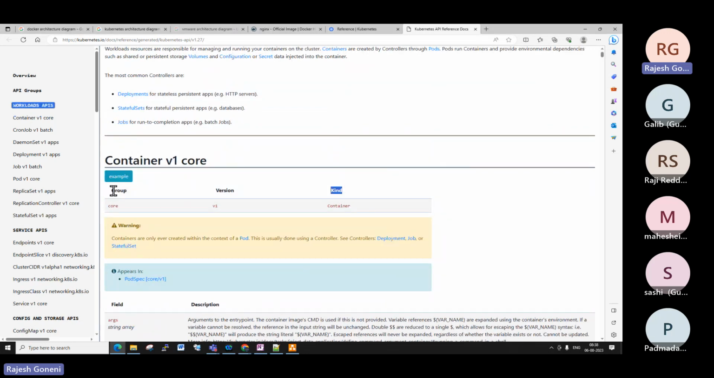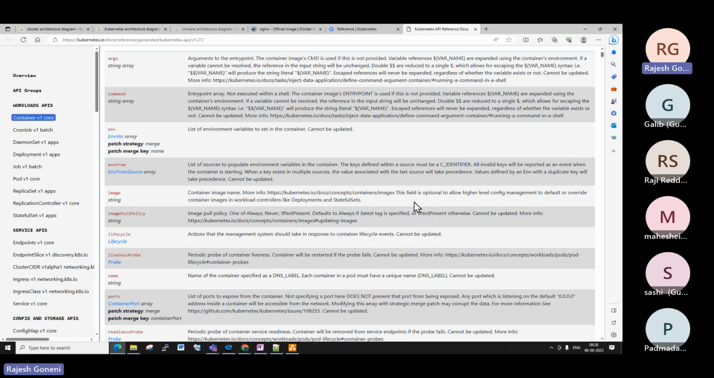So group is the name of the service. Version is the model of the application. Kind is representing who you are. So you are a container, maybe a service, a pod, like that. So now we are going to create a pod, right? So kind equals to Pod, we are going to declare.